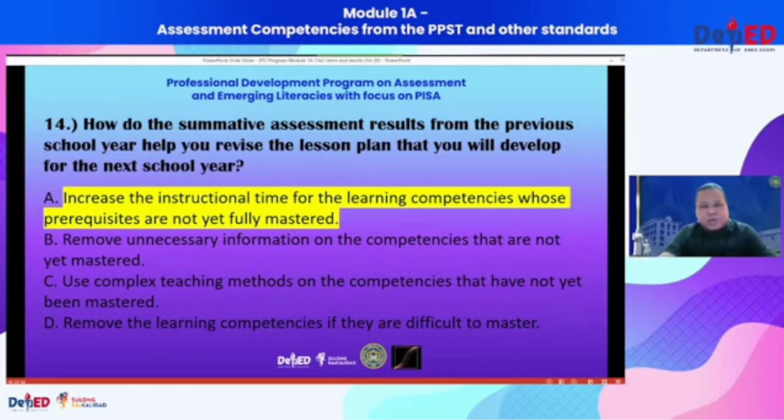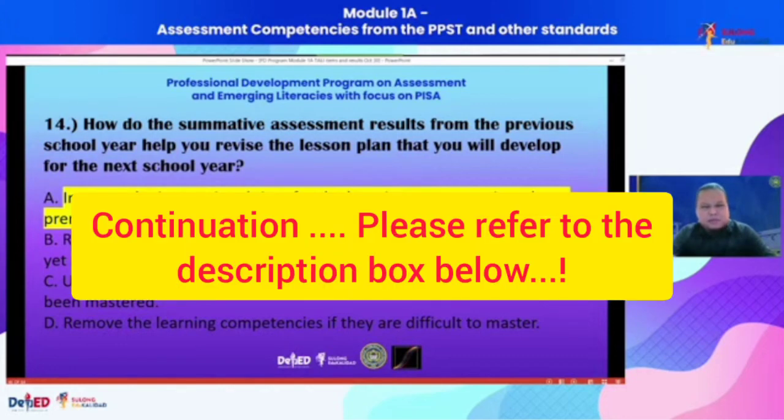Remove unnecessary information. You don't want that. Complex teaching methods, of course, they will find it more difficult even if that's the case. Of course, do not remove the learning competencies. No, they should still be there. Even if it's difficult to master, it's part of the standards. It's part of the competencies that students should learn. So we should not remove it just because it's difficult.